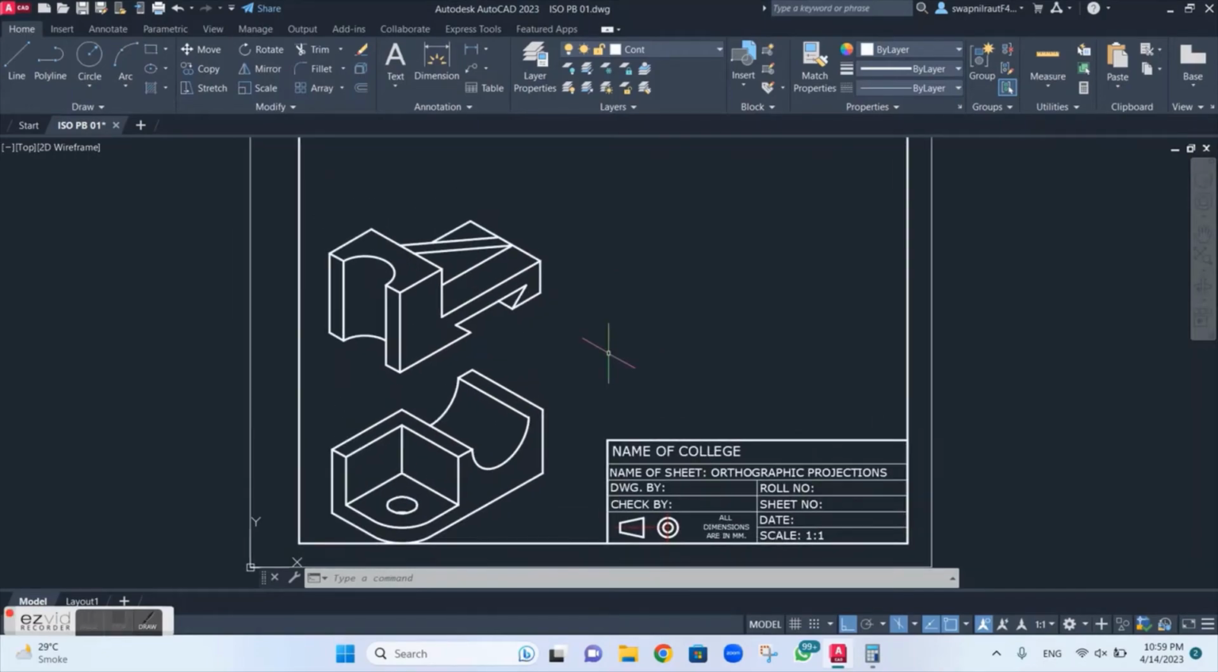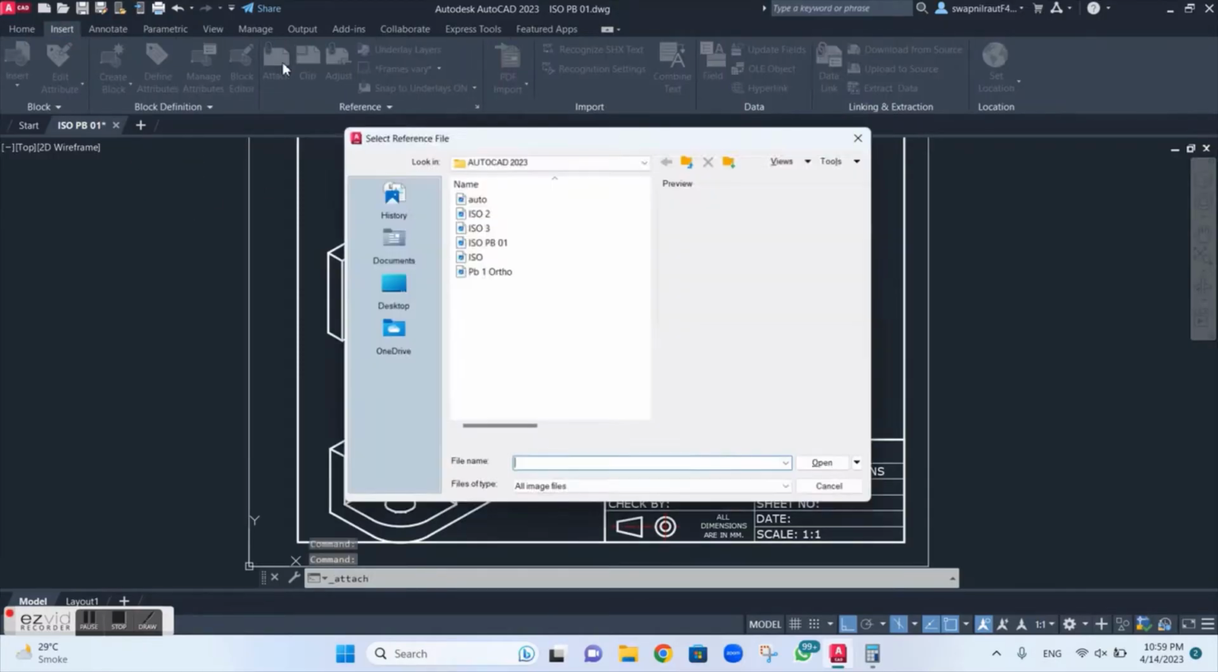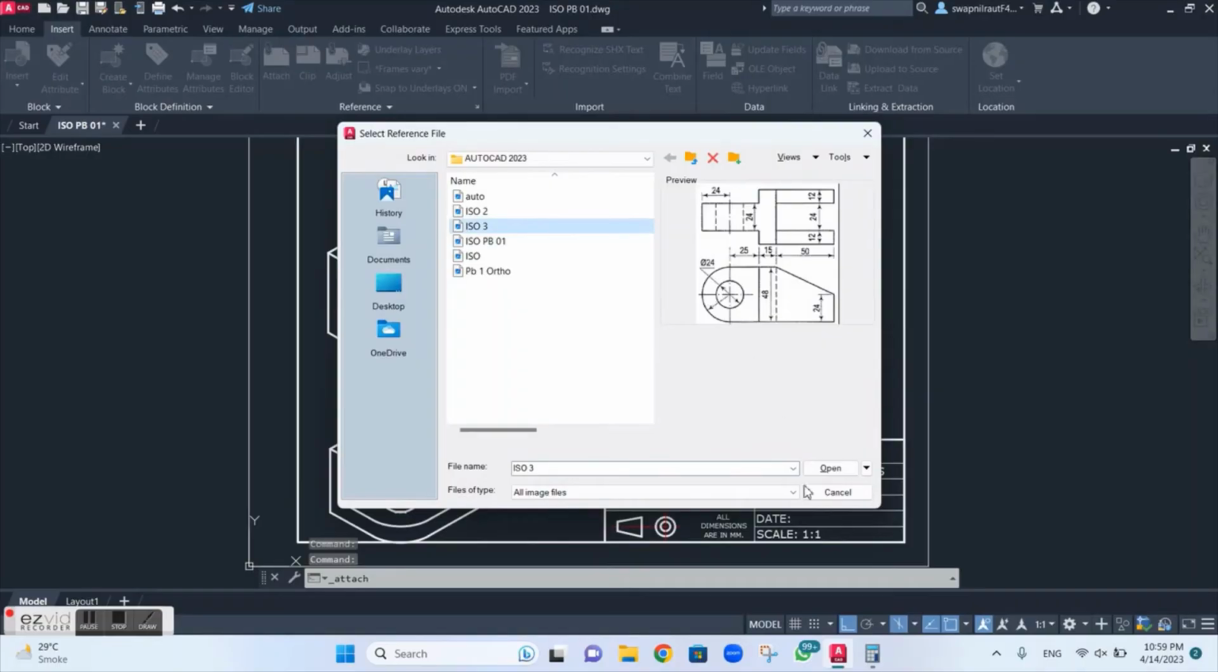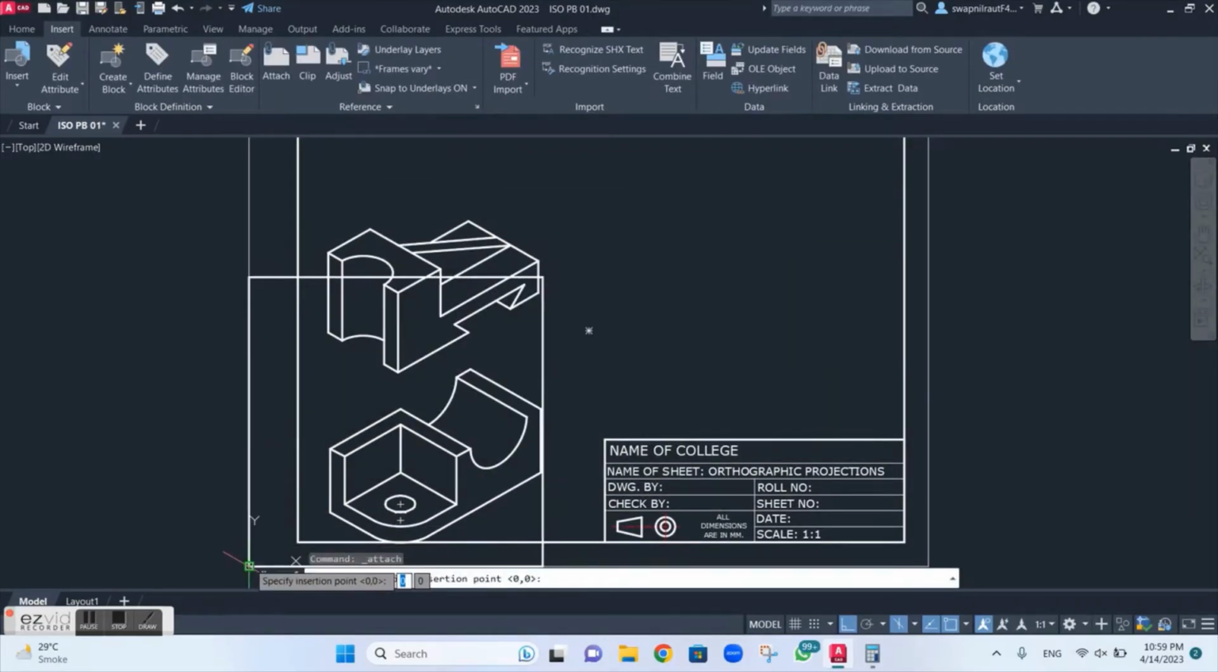Hello students, welcome back to one more video related to isometric drawing using AutoCAD. Now the figures that you can see on the screen, I have already drawn in my previous video. So if you want to practice, you can go and visit the YouTube channel. Now here I am inserting one more question related to isometric drawing.